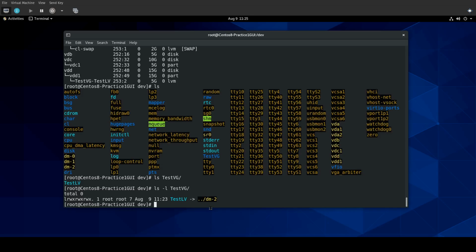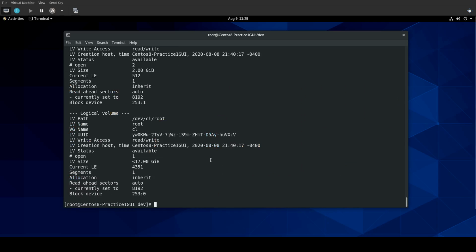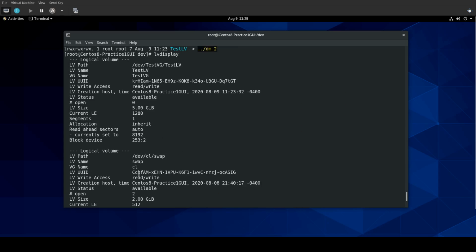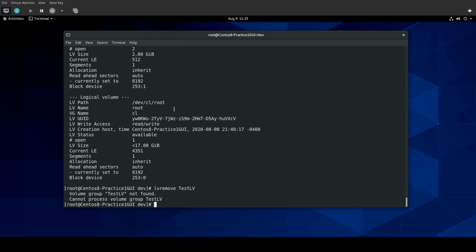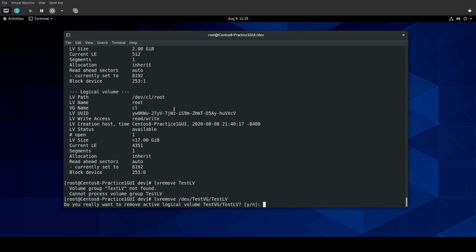So let's go backwards. Let's do some deletion. We have our logical volume, LV display, and there is our logical volume. If we wanted to get rid of this logical volume, we will do LV remove. I'm not sure if this will just accept the name. I don't think it will. Yeah, so we need to do LV remove and then the path. So that's test VG, test LV.